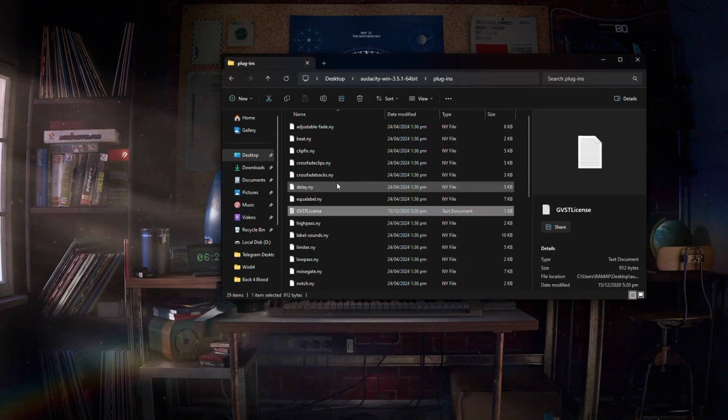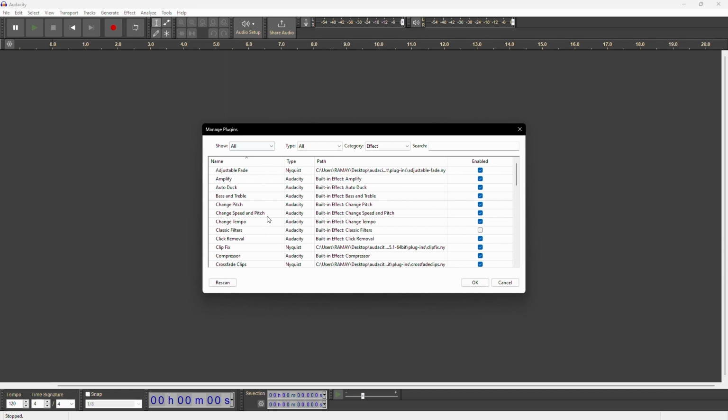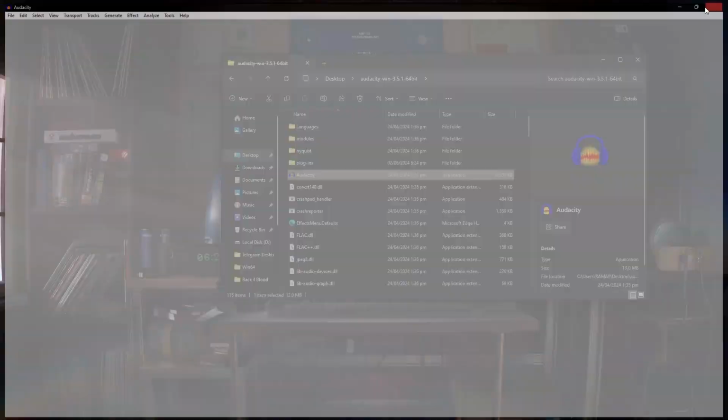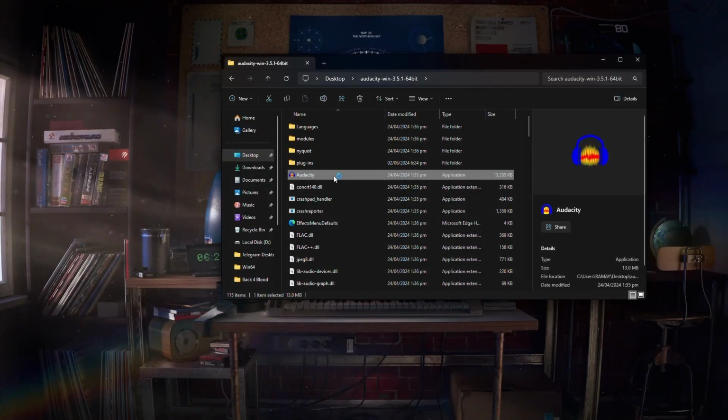Now, open Audacity and go to Effect, then Manage Plugins. Scroll down to G-Snap under the name column. Click on G-Snap, then the Enable button. Restart Audacity to finalize the plugin.